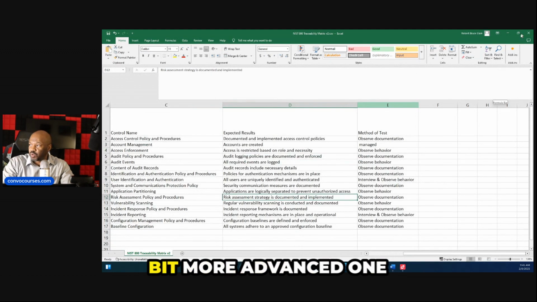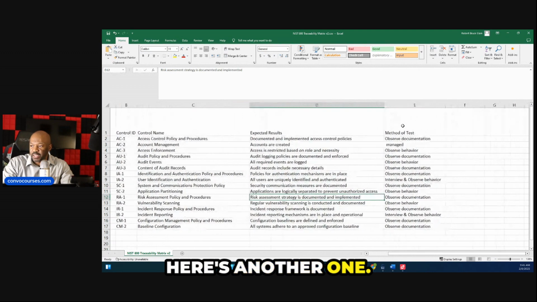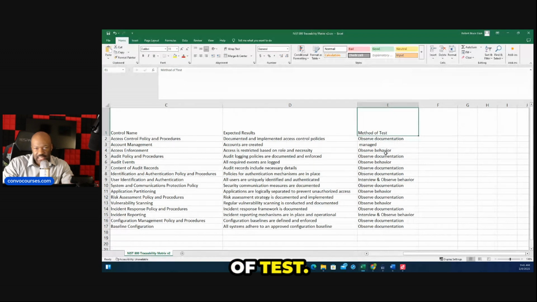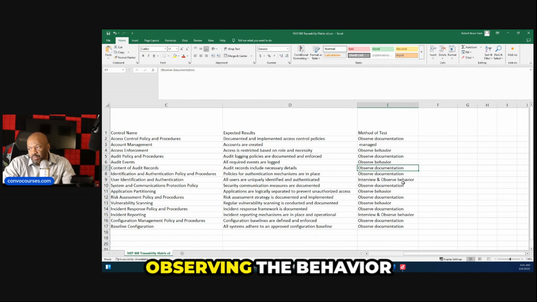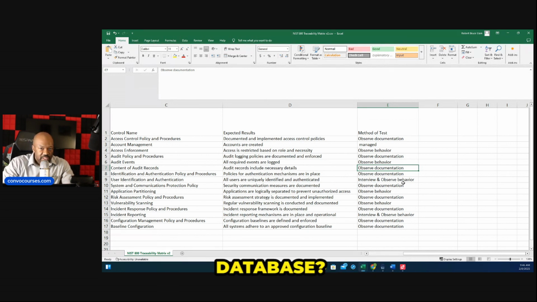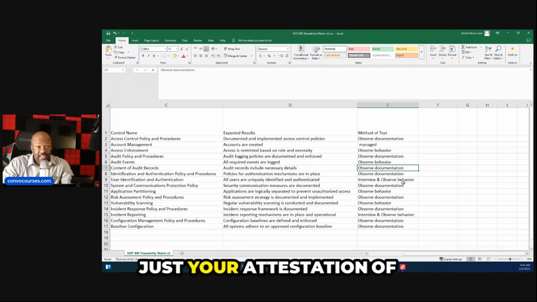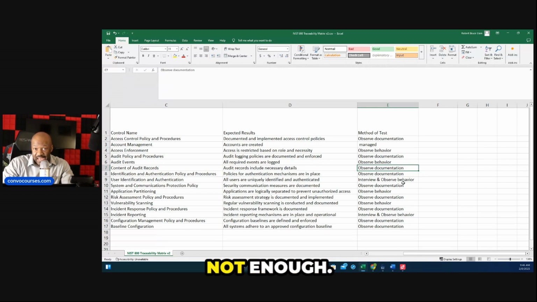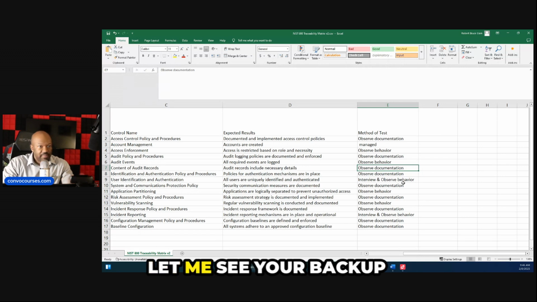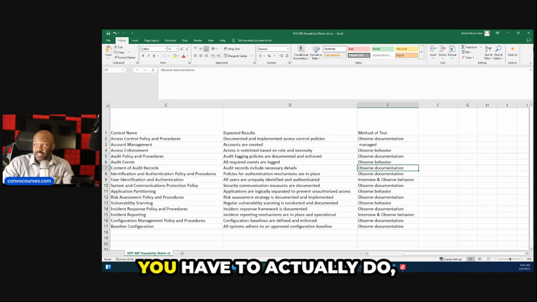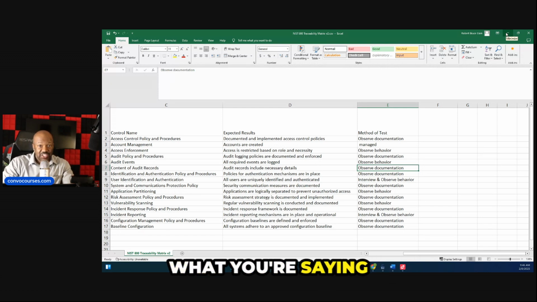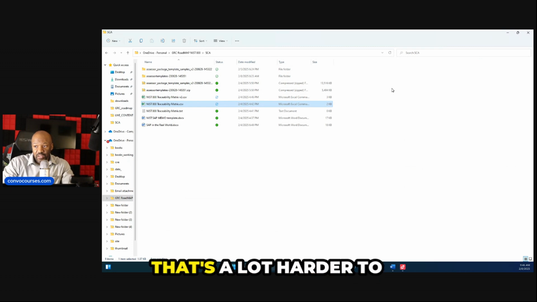Let me show you a little bit more advanced one. Oh, here's another one. So another column you might see is the method of test. Are they going to observe the actual documentation, or are they going to observe the behavior of the system? Maybe they'll have you log in, and maybe they'll say, do you have backups of your database? And you'll say yes. Just your attestation of that in a verbal yes is not enough. So they'll say, okay, let me see your backup system. Okay, let me see what you do when you restore a system. Well, let me see your process. Now you have to actually do what you're saying you're doing in your policy. That's a lot harder to do.